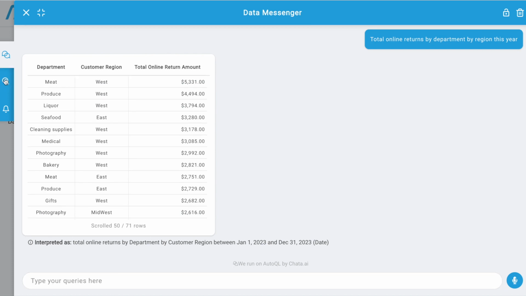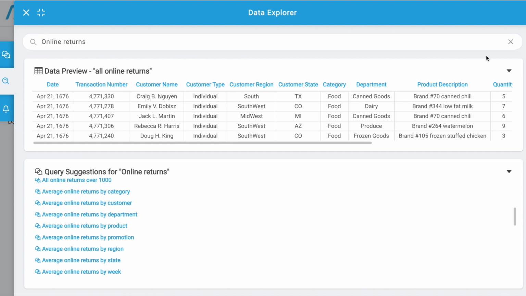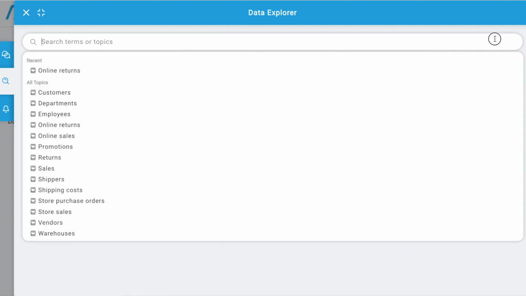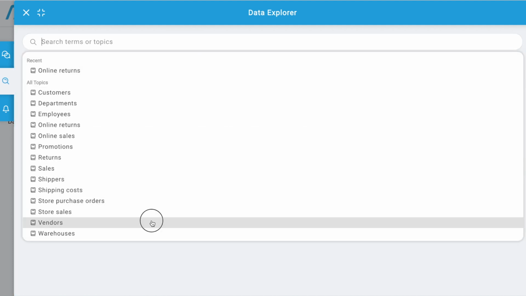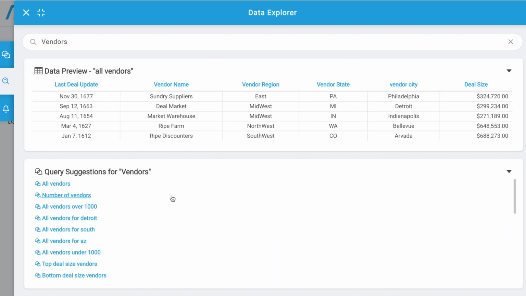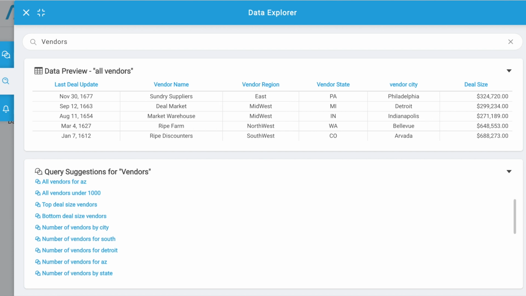After the user is finished searching and querying about that specific topic, they may be interested in additional topics, let's say vendors. Again, Data Explorer gets the query suggestions based on vendors, and then at the same time returns all the different information that will be accessible to the user when they're querying.